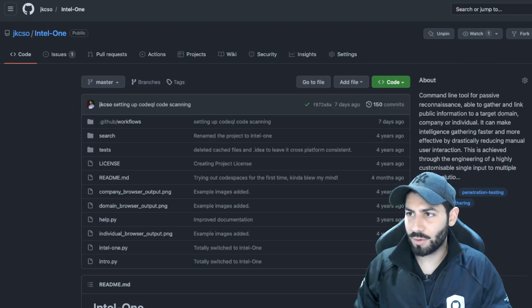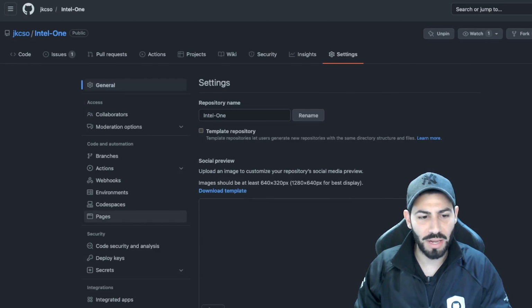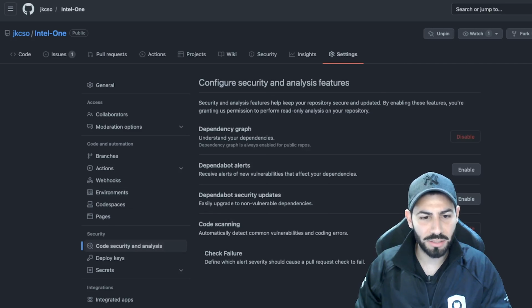To enable Dependabot, navigate to the Settings tab of a repo that you own and click Code Security and Analysis from the left-hand side. Finally, enable both Dependabot alerts and Dependabot security updates by clicking Enable, that is right behind me. Make sure to adopt security advisories and activate Dependabot.